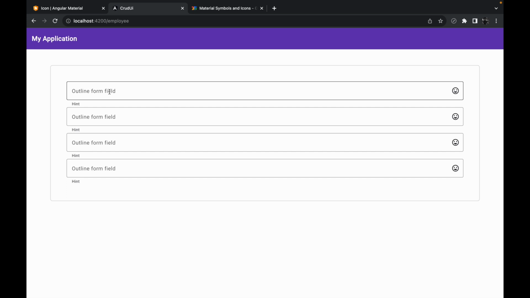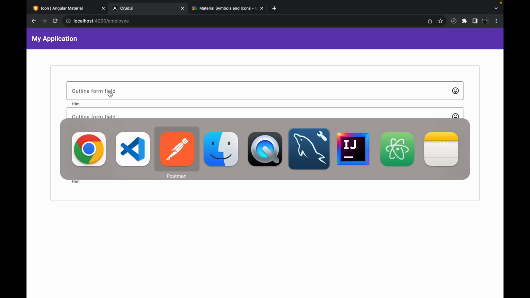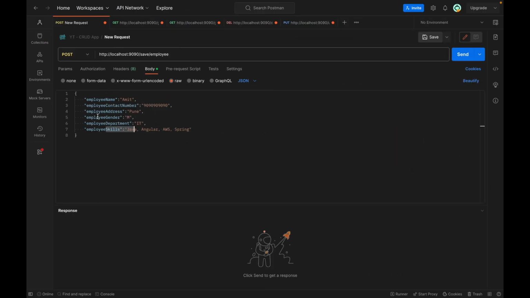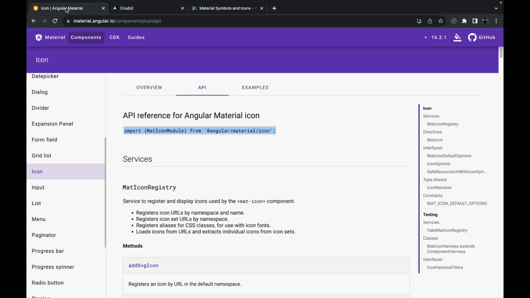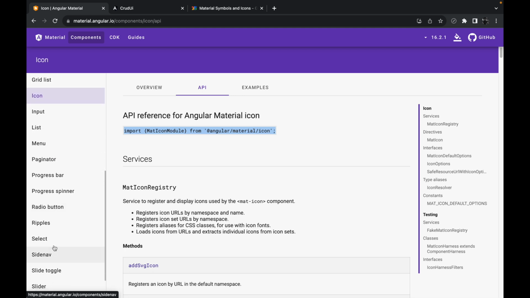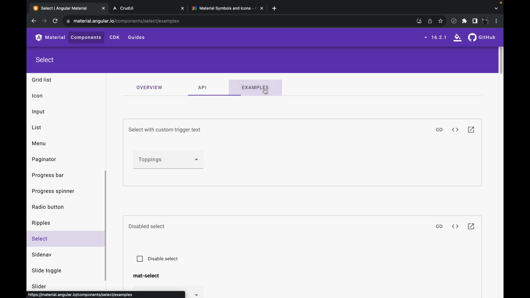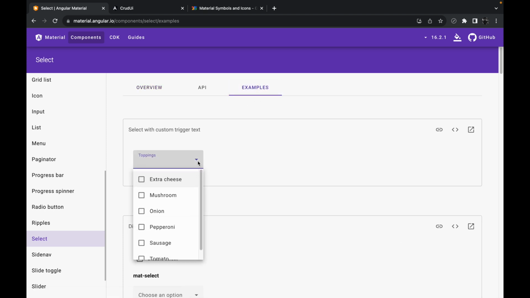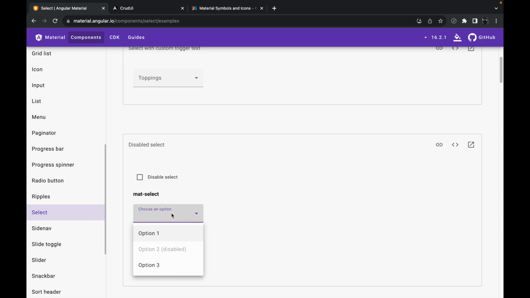The next thing that we want is maybe a radio button or checkbox. So let's see. Yeah, so maybe we can just take a radio button, or maybe we can just take a drop down. So if I just go to the Angular Material official site, then let me just search for select, and we have examples again. So over here we have different examples, but I just want some drop down something like this.